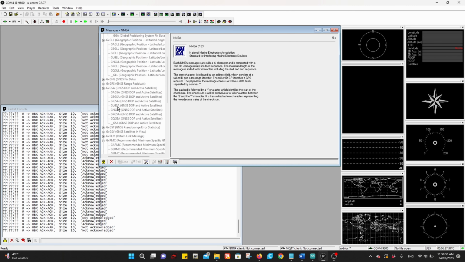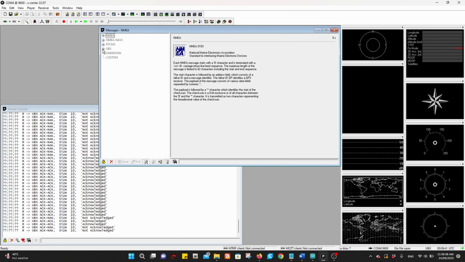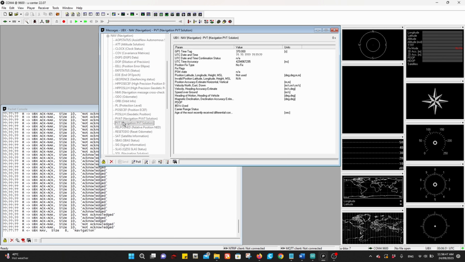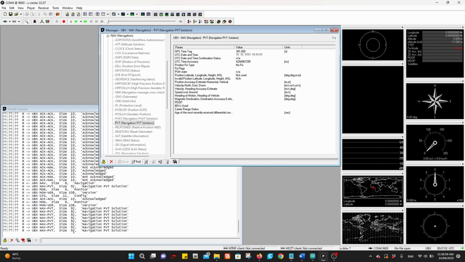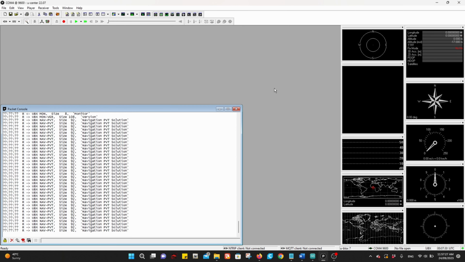So now go to UBX, Nav, PVT, right click and enable message. You see 92. The size of the message is 92 byte. Now that you know the message's length, you don't need U-center anymore. All right.